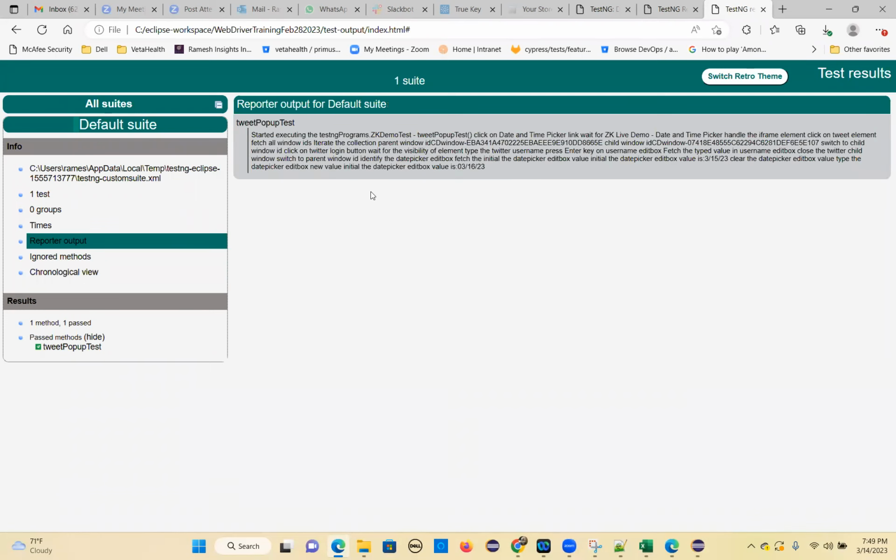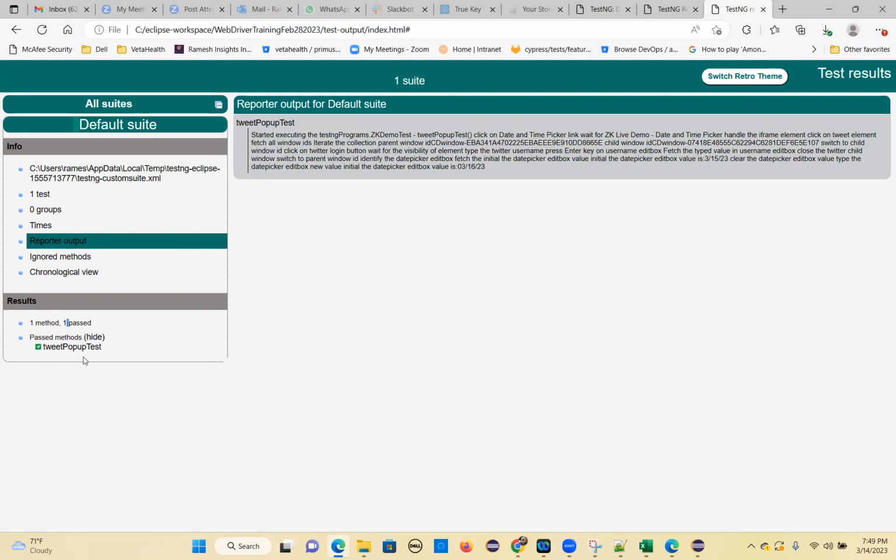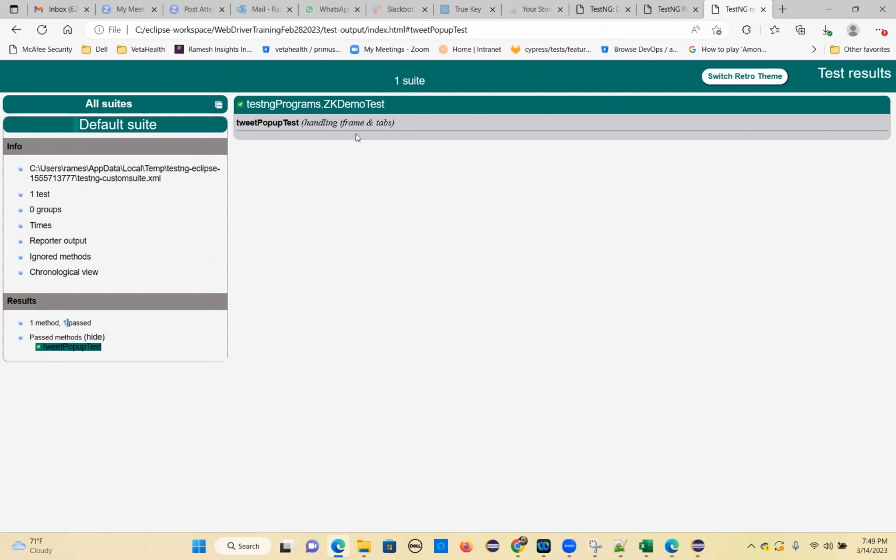You can see the reporter output here, all the Reporter.log messages. That's all about one method, one pass. So you can find it out. This is the description.